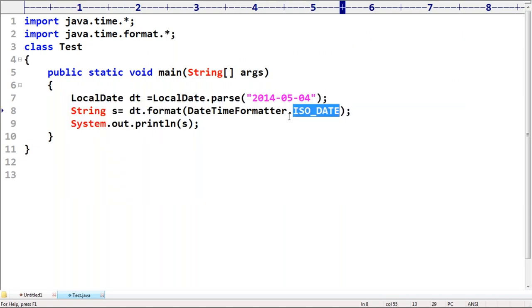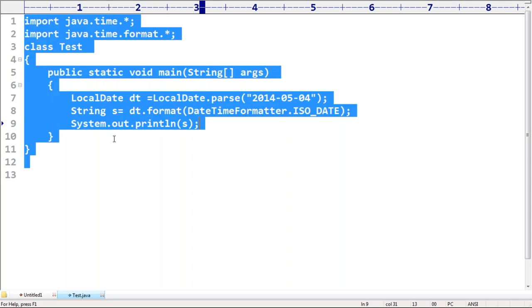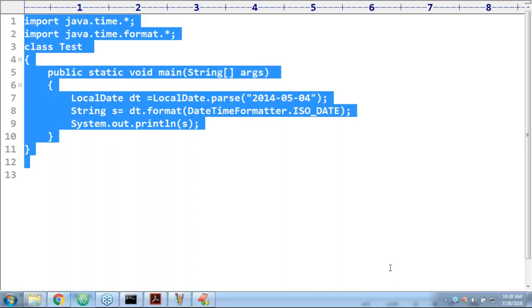Sir, what is the ISO date here? So to convert, what is the purpose, what is the need of the formatter? You people should be aware, sir. Any doubt? Around two to three questions you can expect for the OCJA certification, sir, on this one. Can you please observe very carefully?